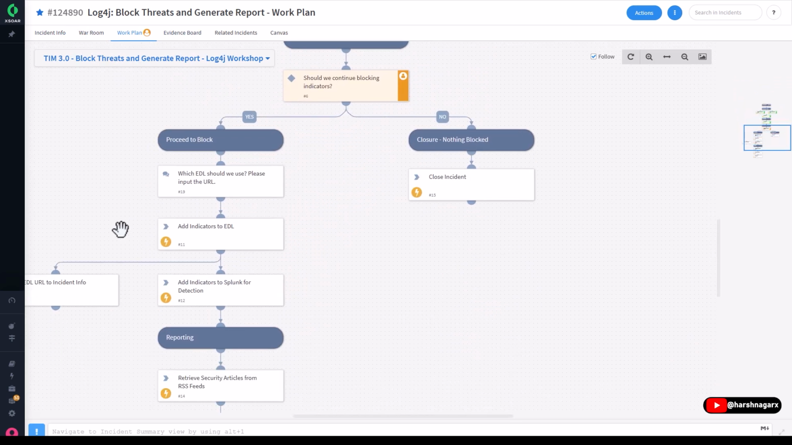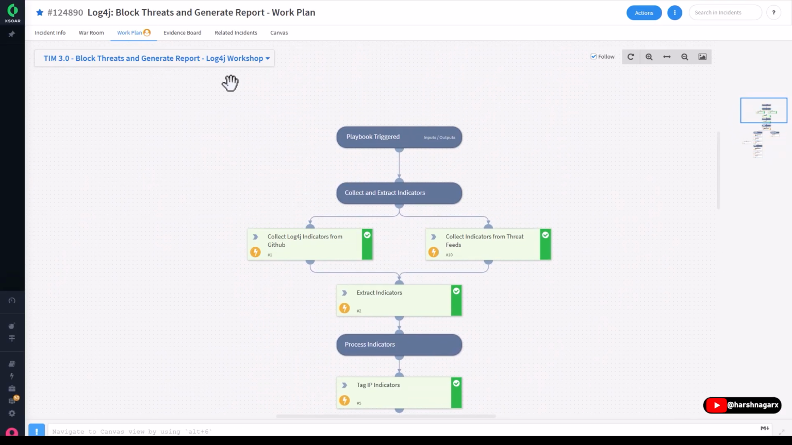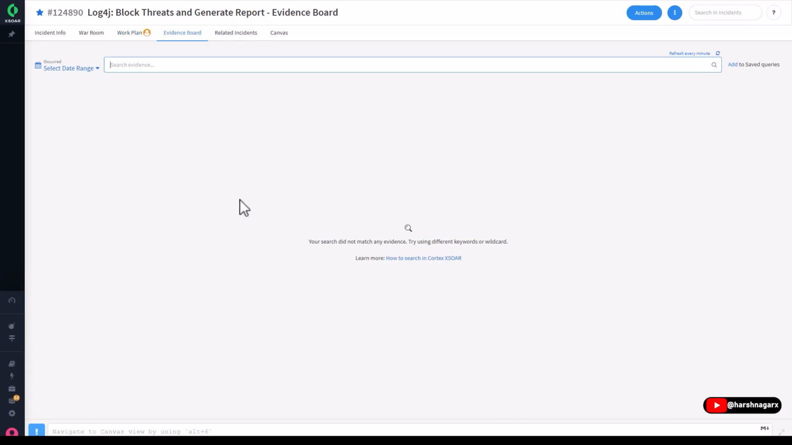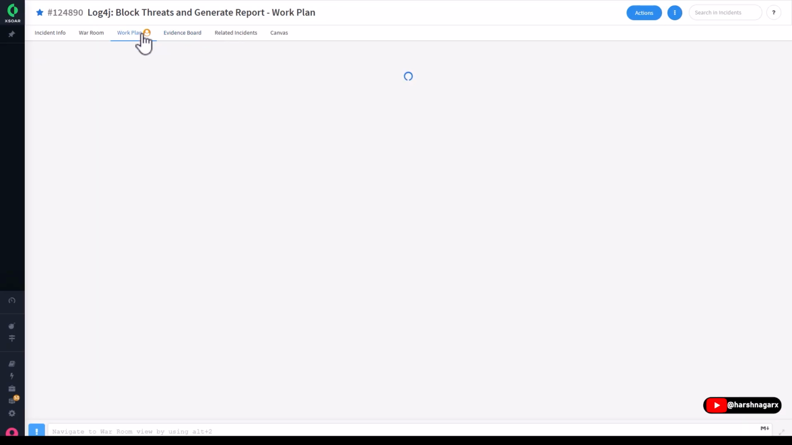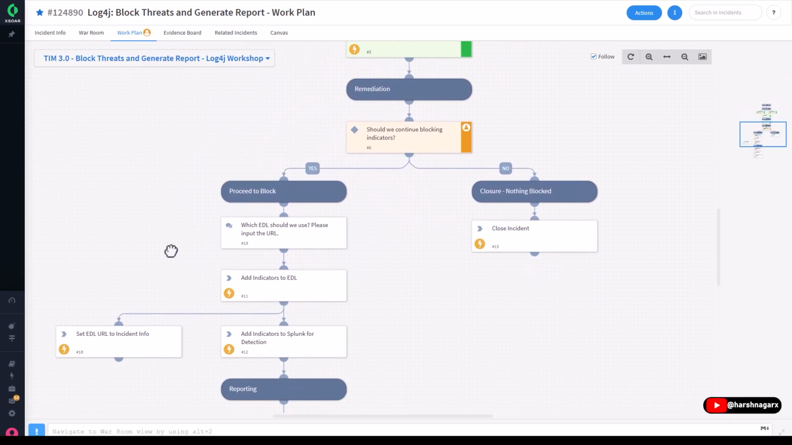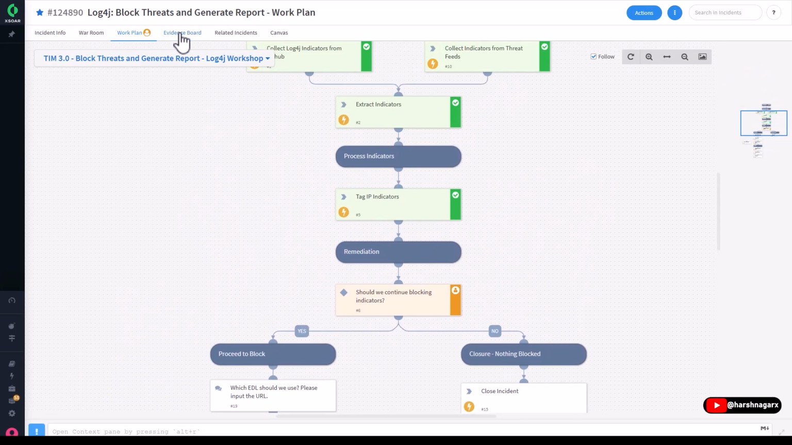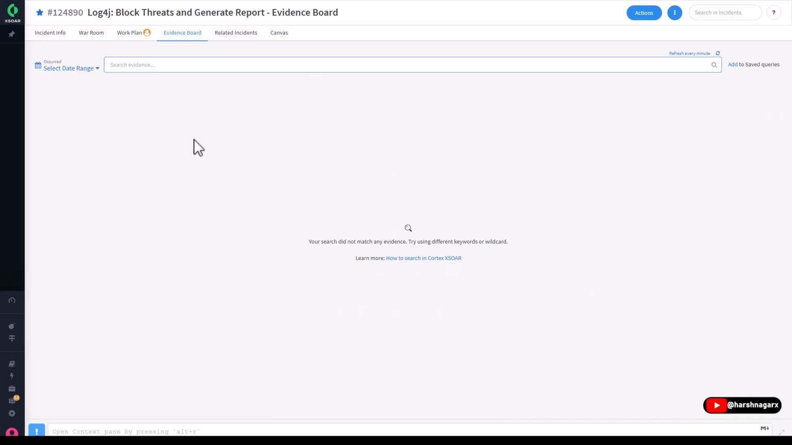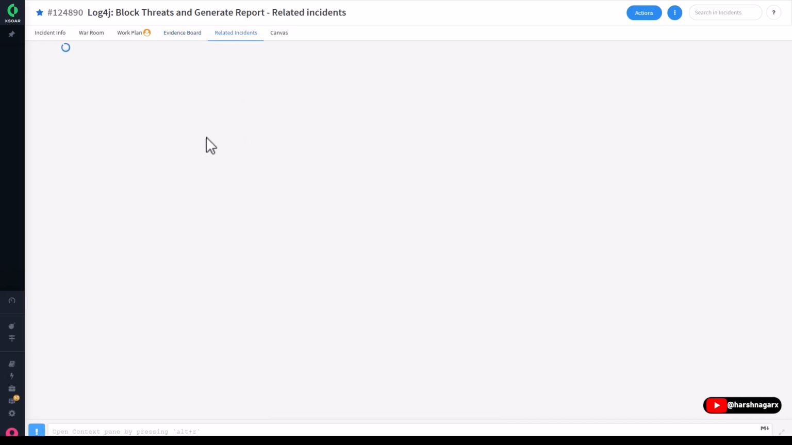So this will automatically execute when the incident is created. Then we have the evidence board. The evidence board is used for showcasing, let's say in this particular playbook, you have executed sandboxing. So for the sandboxing of any particular IOC, you can directly show the evidence or result for that sandboxing here. Then we have the related incidents.